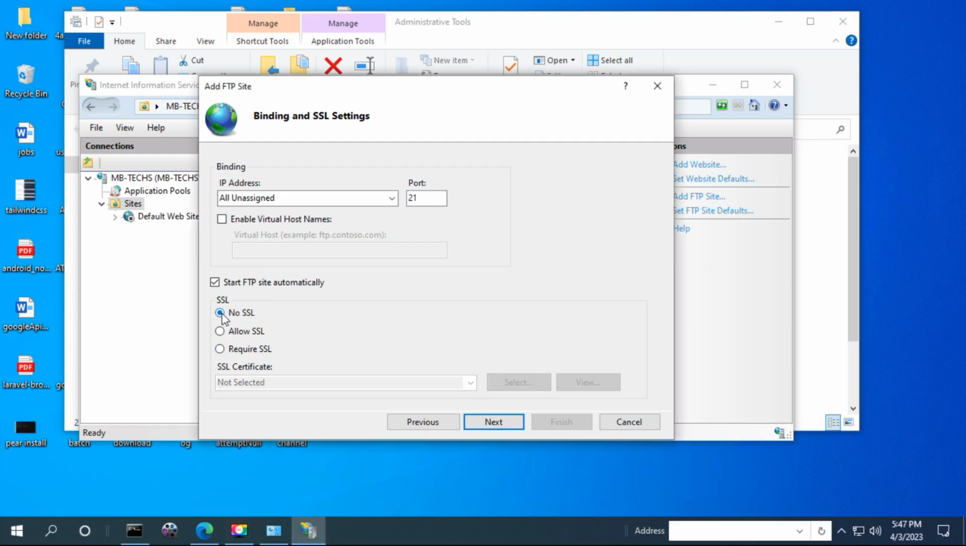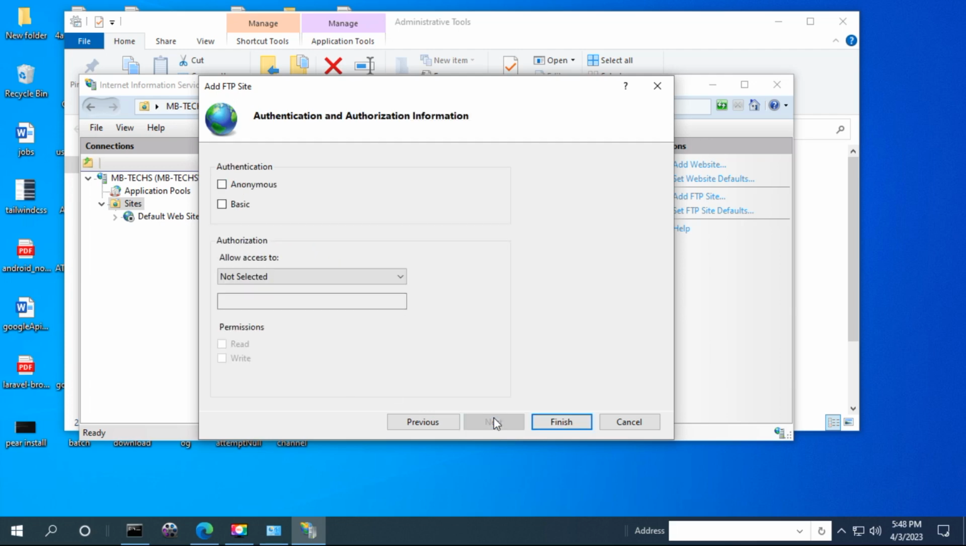You can select no Secure Socket Layer, or if you want to allow SSL connection, you can allow it, and you can set it as required. Here is an authentication and authorization information screen. The last step is this step. You can check anonymous, or you can check basic authentication. Once you check anonymous, it means everyone can access your FTP server.